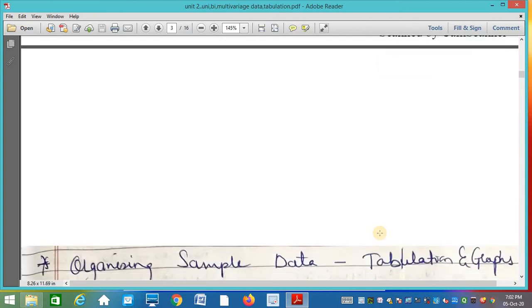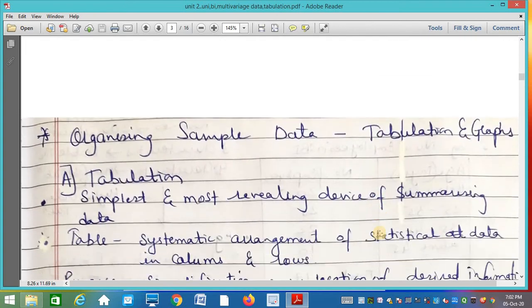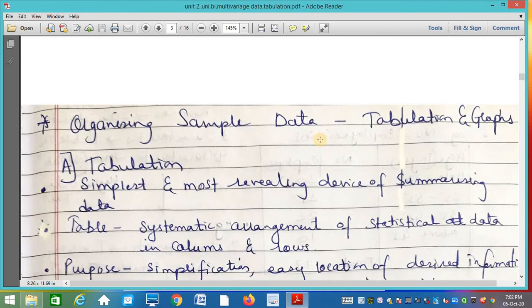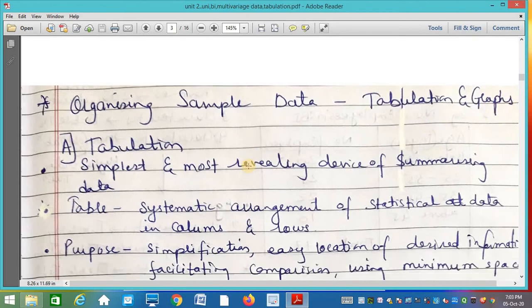The next part in this video I'll be covering is tabulation, organizing sample data. How you can organize your sample data through tabulation and graphs. For graphs, I'll be making a separate video. Now we will start with tabulation.